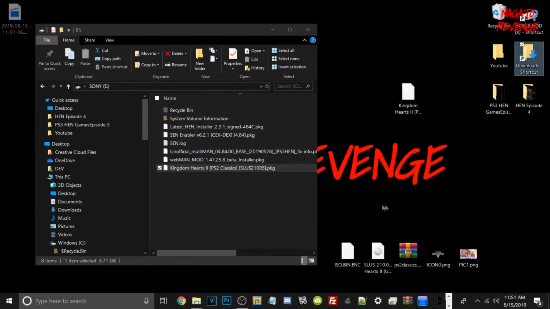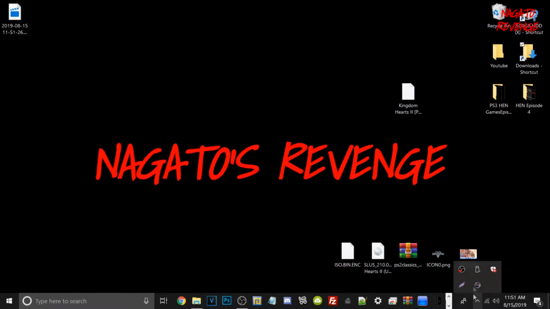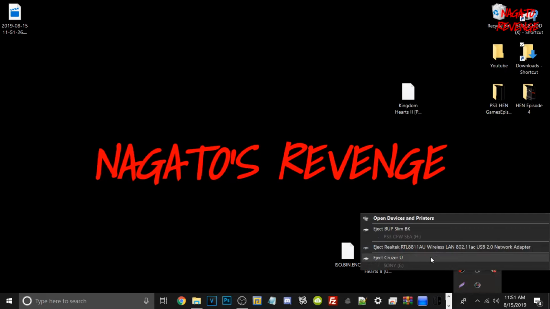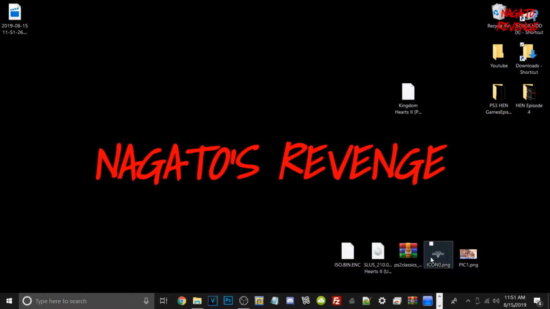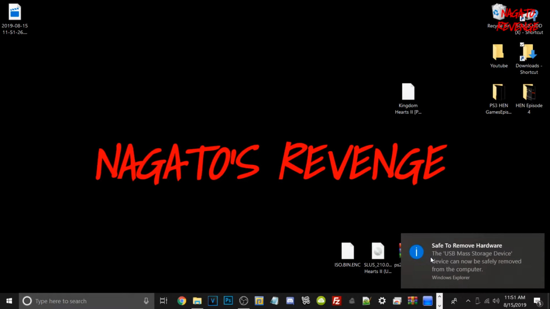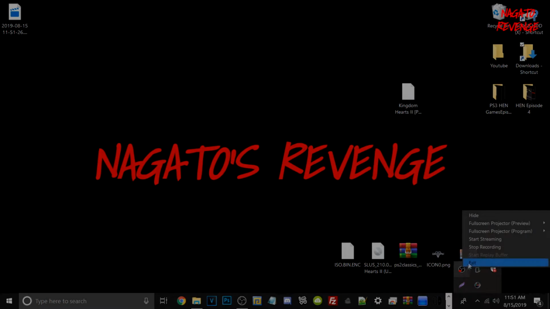A few moments later. Alrighty guys, so as showcased here, Kingdom Hearts 2 has successfully copied onto my USB. What we need to do now is exit out of our USB, go to here, right click over this, and eject our USB from our PC. Once that is done, we're going to take that same USB, plug it into our PlayStation 3, and then run HEN and install the package. So I'll meet you guys back on the PS3.